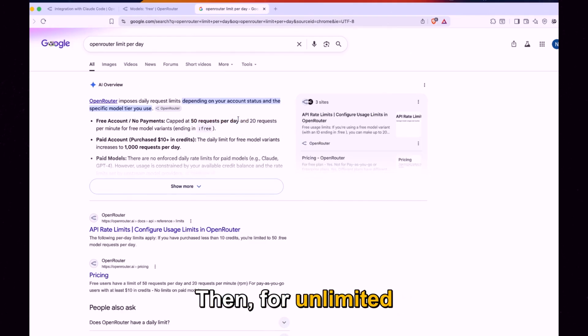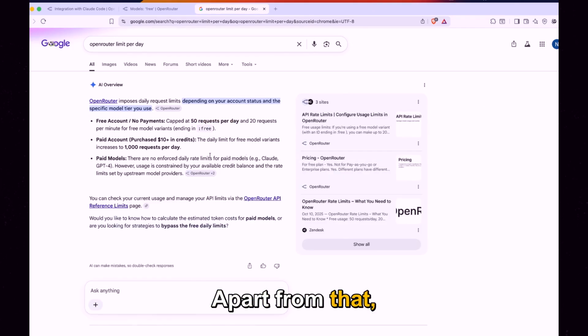Then, for unlimited use, you can create 2 or 3 Gmail accounts and rotate your API key among them randomly. Then you can use 150 to 200 requests each day. Apart from that, you'll have to pay it. Paying $10 gives you an allowance of 1,000 requests per day. Rather than doing this, make 2 or 3 Gmail accounts and use those instead.